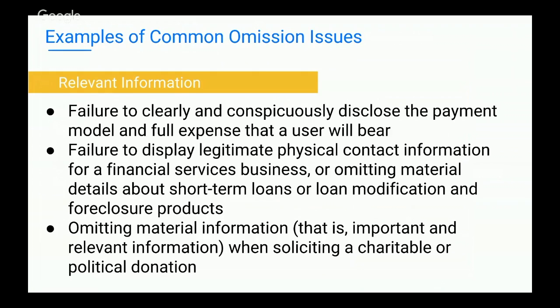The one we see the most in terms of omission of relevant information is physical contact information for financial services. You can definitely run your business on AdWords, but you need to have a physical location, your email, your phone number, your name, something that tells the user that if they have an issue or need to get in contact with you, they can do that. Yep. And then omitting material information that is important when it's a charity or a donation. We need to know where the money's going, what organization it's going to, what you're using the money for, things like that. It makes sense. If I'm going to pay money, I want to know where it's going, and if I have an issue, I need to be able to track that back.